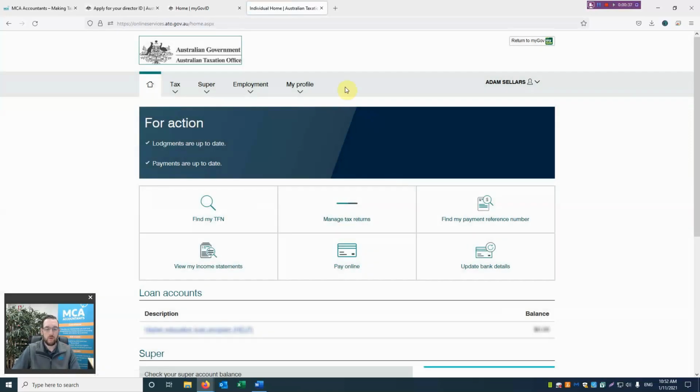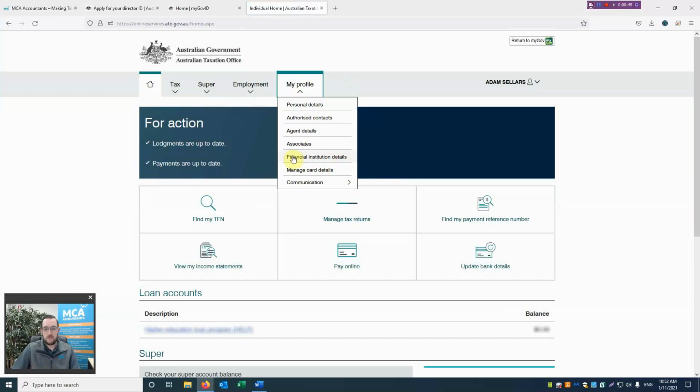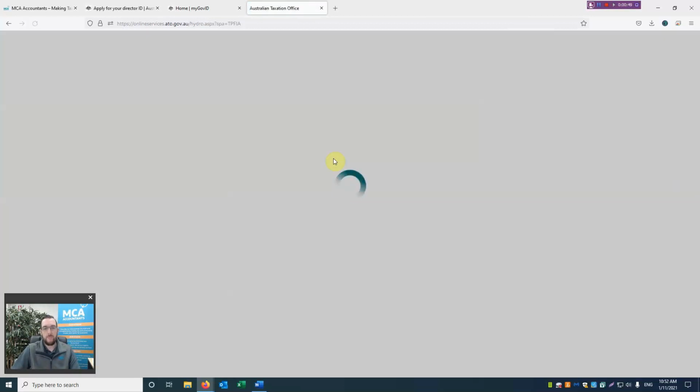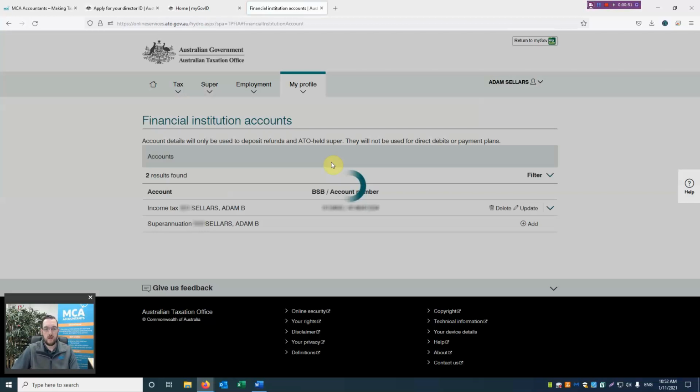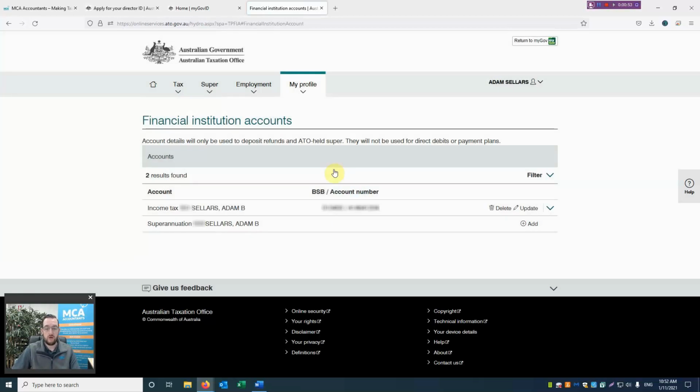Okay, from here we can view those few bits of information that the Director ID application needs. So your bank account details, your financial institution details, is under My Profile, and it shows what the ATO has on file. If you use a tax agent, it's probably your tax agent's details. That's fine, don't change it, you leave it as it is. But just note those down because you'll need those for the application.